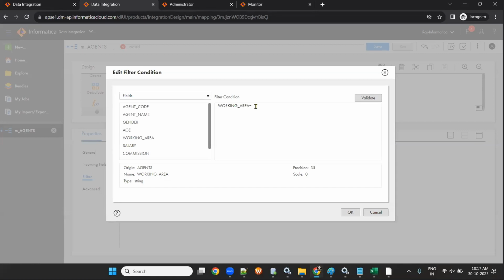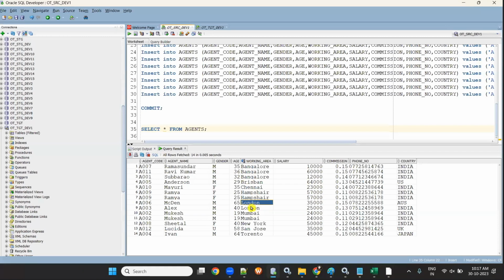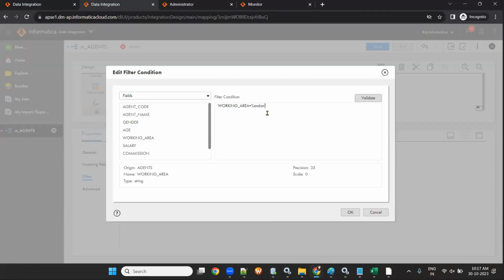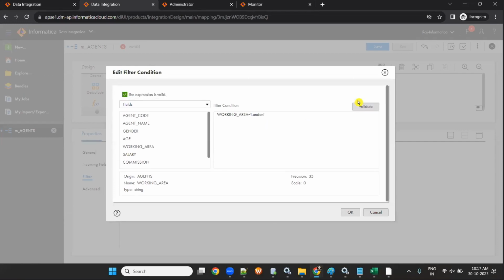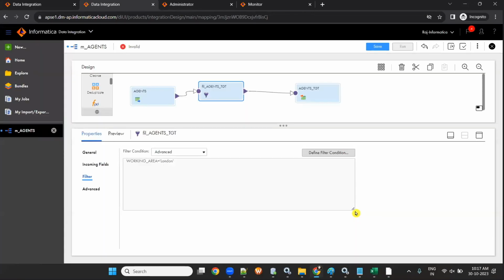In simple condition, you cannot validate. So you can validate only the advanced condition. Working area equal to London, whatever the case, the same case, small is small, capital is capital. Working area equal to London. Validate successfully. Click on OK, and now save. Yes, please.